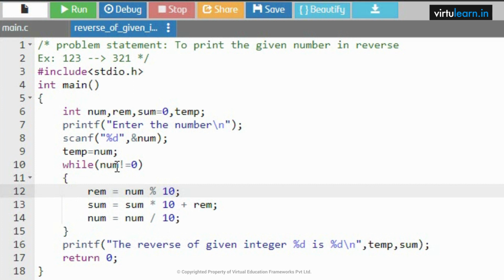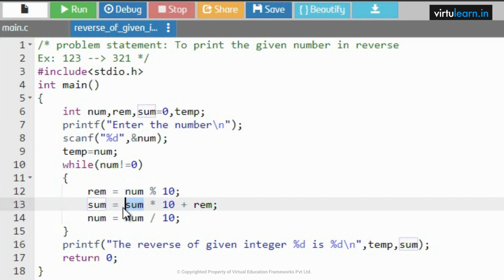Next, checking for the third iteration. 1 not equal to 0. Condition is true. Remainder is equal to 1 mod 10. Now remainder is 1. Sum is equal to sum. The earlier sum value is 32. 32 into 10 is 320. 320 plus remainder 1. 320 plus 1 is 321. Next, num is equal to 1 by 10. 1 by 10 is 0.